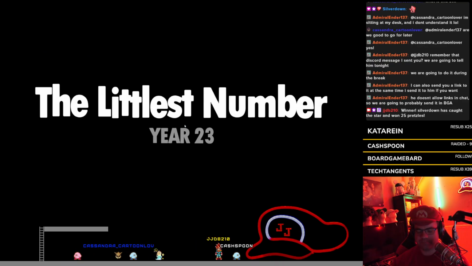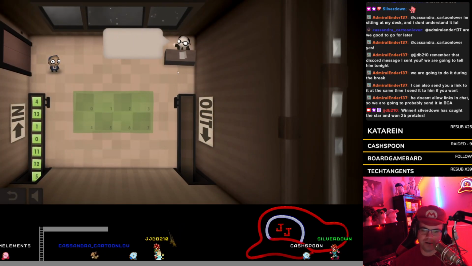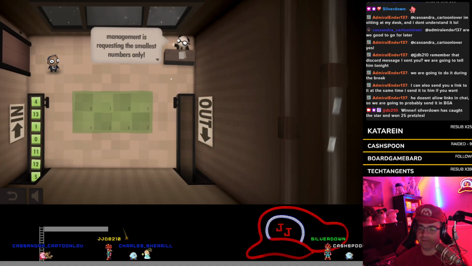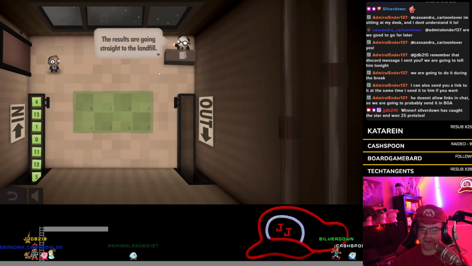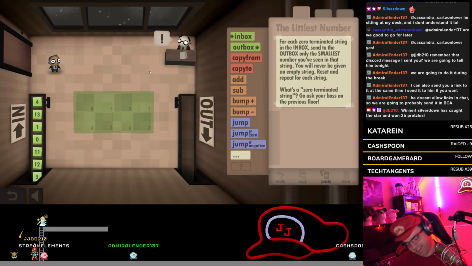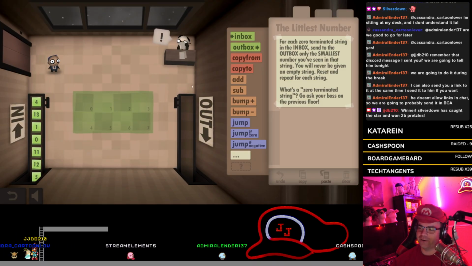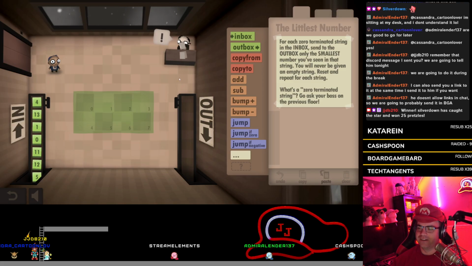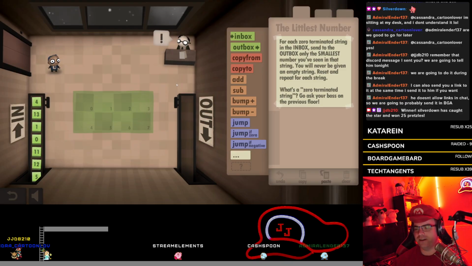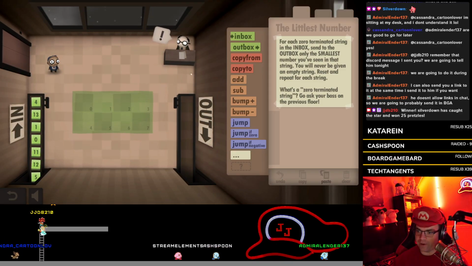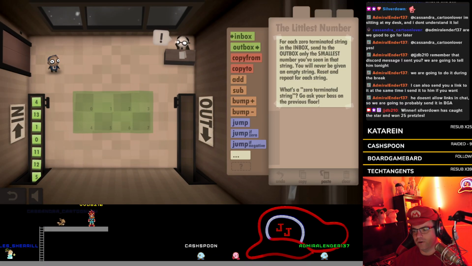The littlest number. To reduce our carbon footprint, management is requesting the smallest numbers only. This is a public relations exercise. The results are going straight to the landfill. For each 0 terminated string in the outbox, send to the outbox only the smallest number you've seen in the string. You'll never be given an empty string. Reset and repeat for each string.